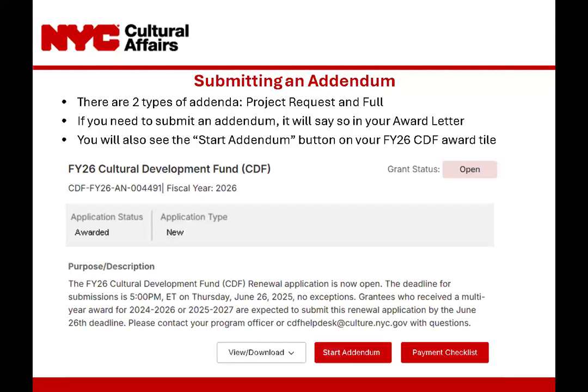In addition to submitting the required funding documents, you may also need to submit a project request or full addendum. If you need to submit an addendum, you will be notified in your award letter and you will see the Start Addendum button on your award tile. We will go over both types of addenda in the next 2 slides. Further instructions for completing an addendum can be found within the addendum form itself. Note that many grantees will not need to submit an addendum. If you do not need to submit an addendum, you will not have a Start Addendum button on your CDF award tile.